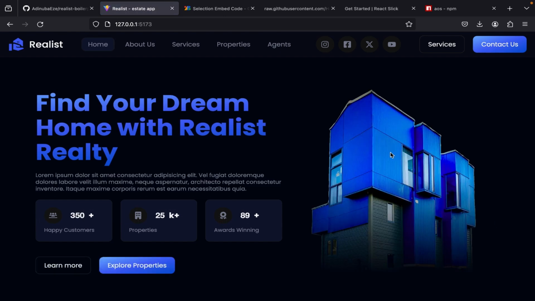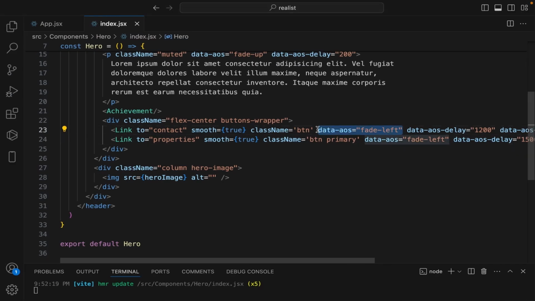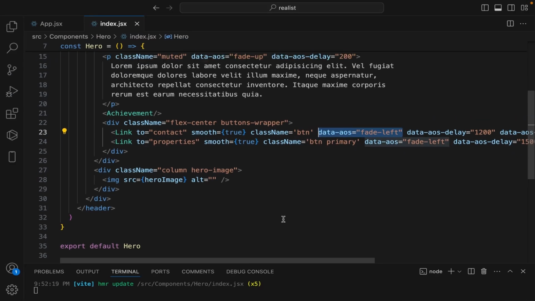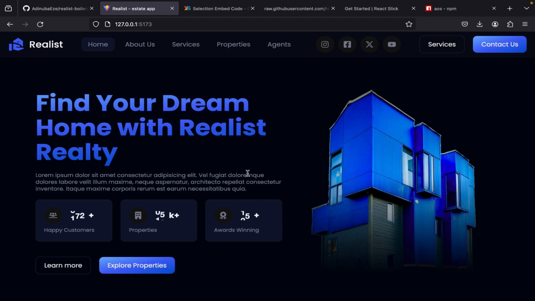Can you see that? Now, the next thing we're going to animate is the hero image. So let's just copy that. Let's copy both the delay and paste it on the hero image, and let's refresh. Can you see that?